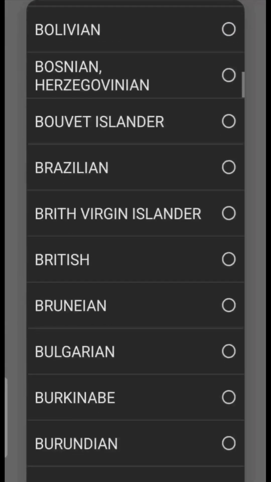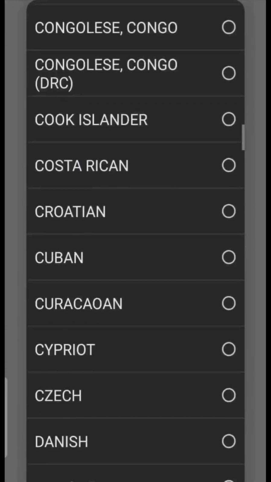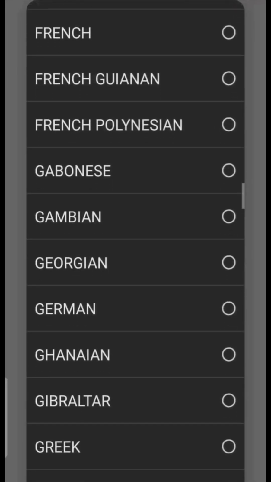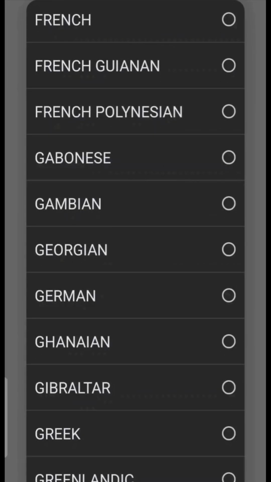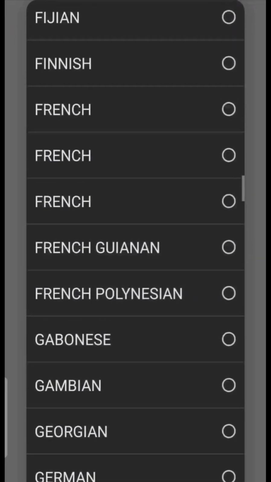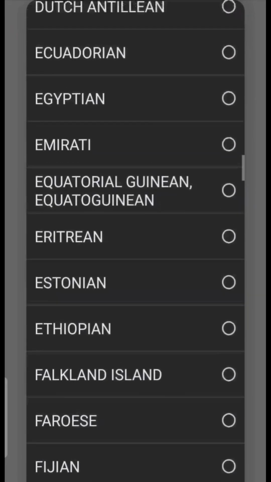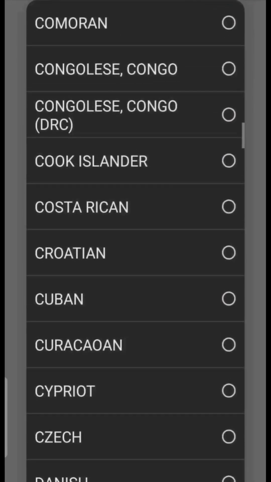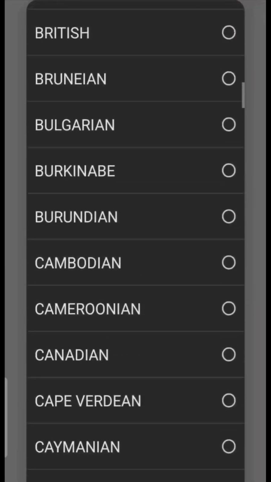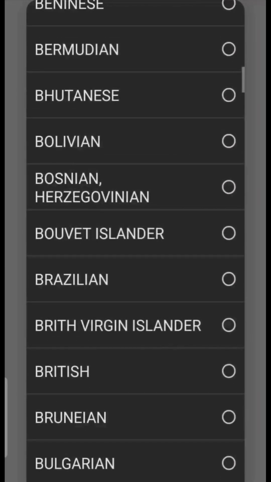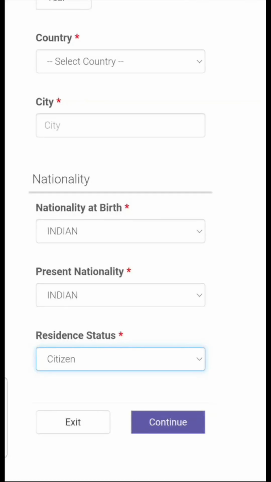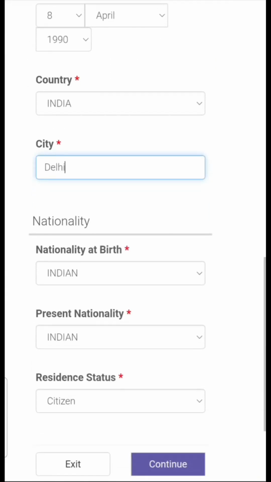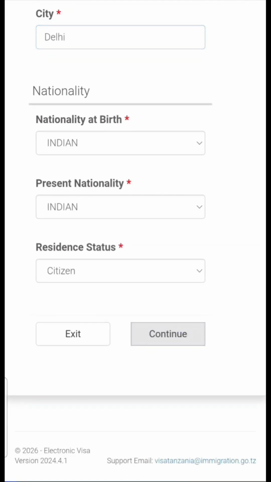Present nationality, and I select city as surname. I'm gonna put more sample information. Okay, tap on next.